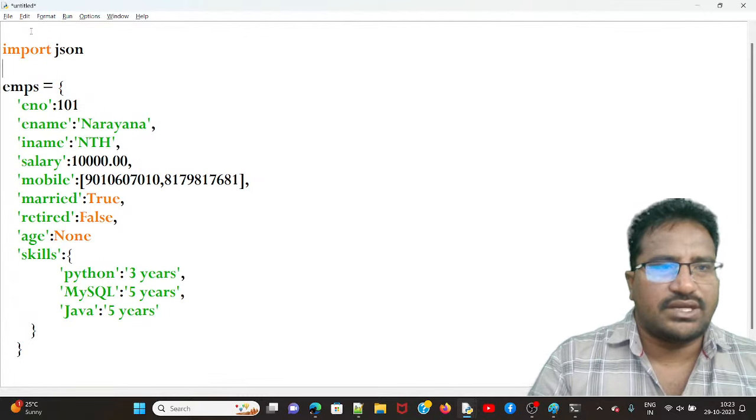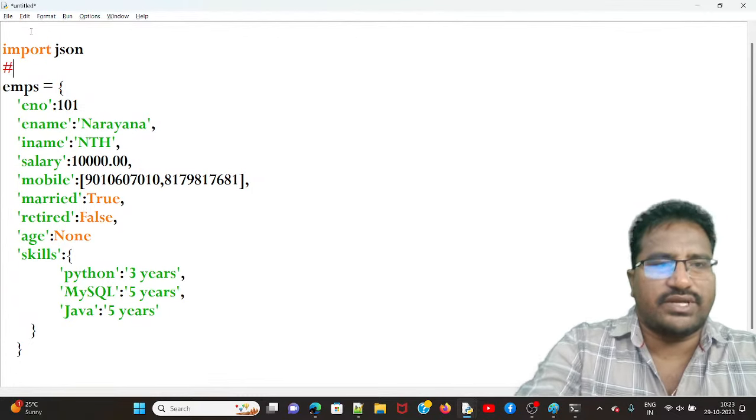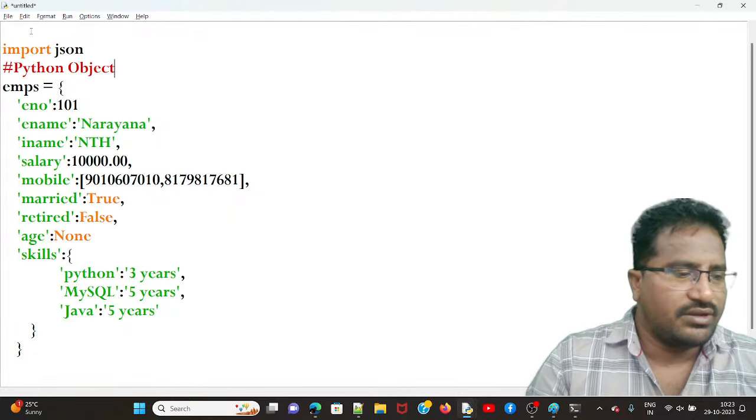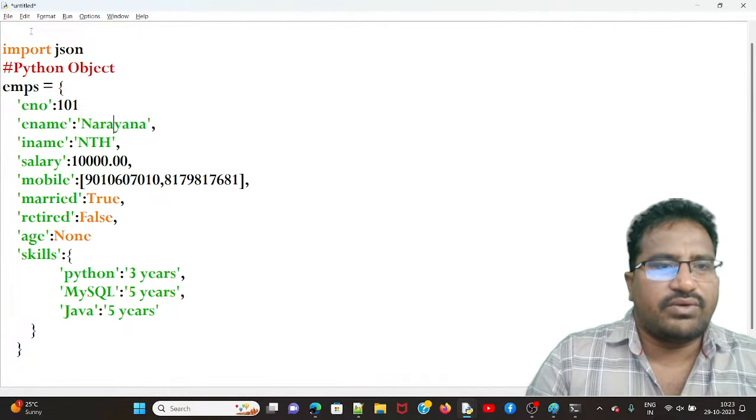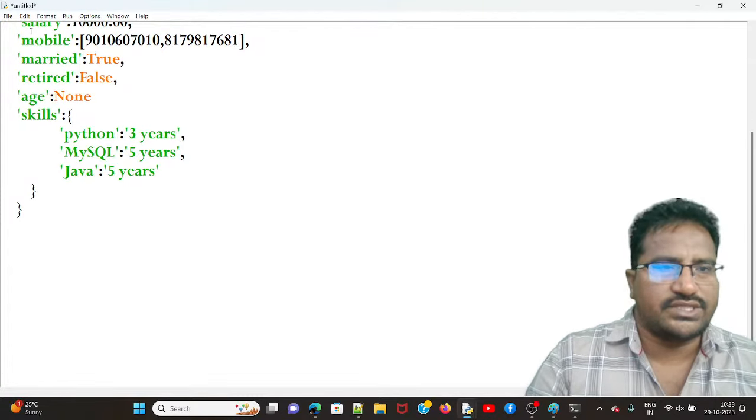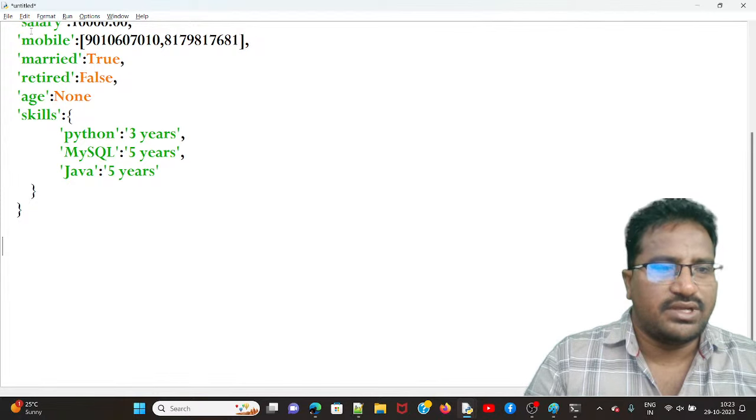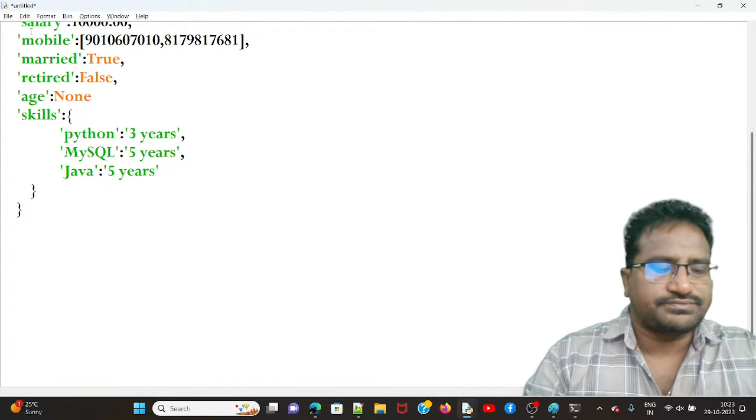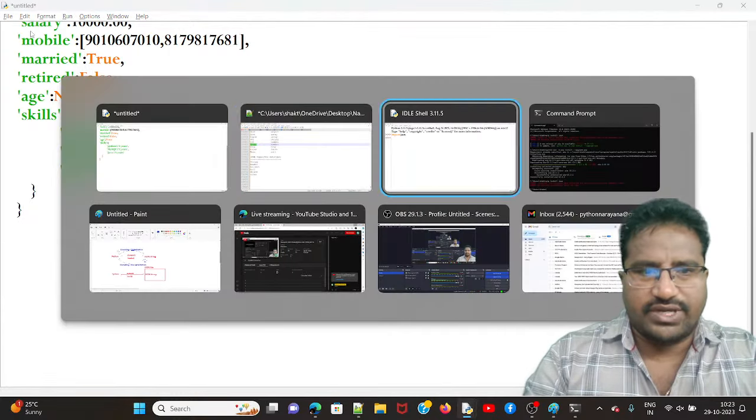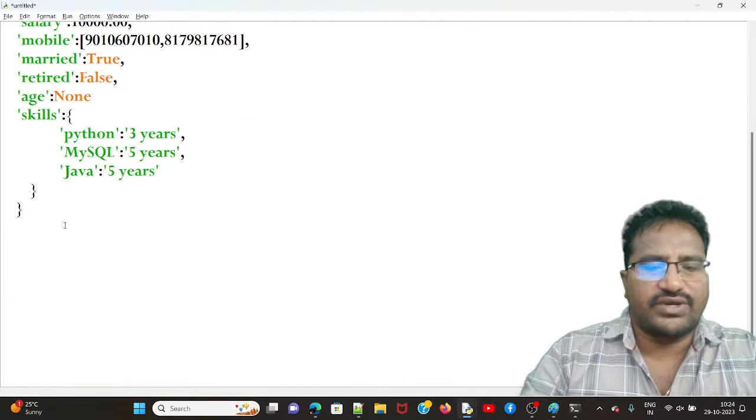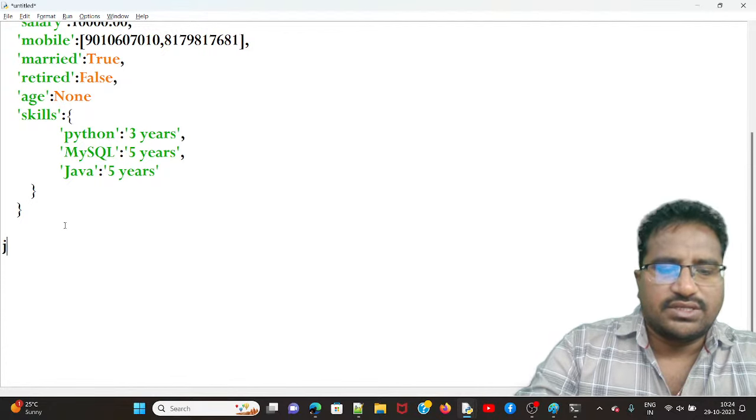Now this is the data. Which data? Python data. This here is a Python object. Now this Python object I want to convert into JSON. JSON string, not the file. First, I want a Python JSON string. Which function do we use? The dumps function we use.